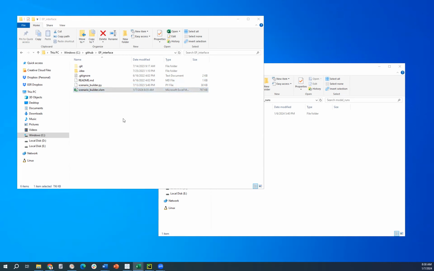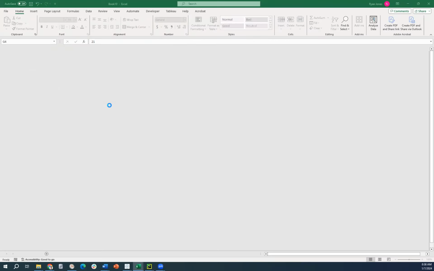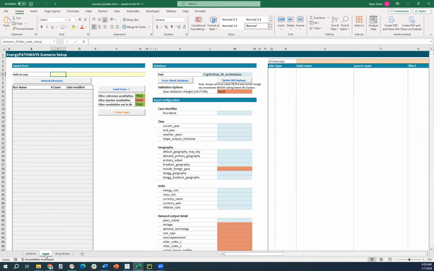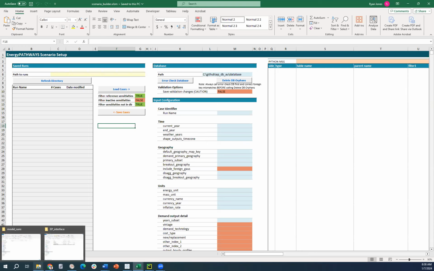But for now in this video, I'm going to give a quick overview. I'm going to open here the Excel sheet, and there are really just two tabs in this to be aware of. The first is the controls tab. This is where we're going to go to actually execute and run the model. And the second is the cases tab. And this is where we're going to go to kind of set up our scenarios. So I'm just going to give a quick rundown of that process.